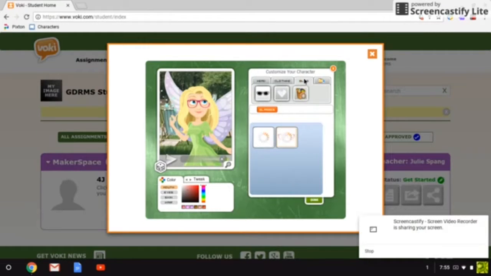Not every character has clothing or bling choices. I'm going to click here on bling. And my only choices here are to keep the glasses on or keep them off. And it looks like actually there might be another category here. No, maybe not. Okay, so those are my bling choices. When I'm done customizing my character over here on the right, I'm going to click on Done.